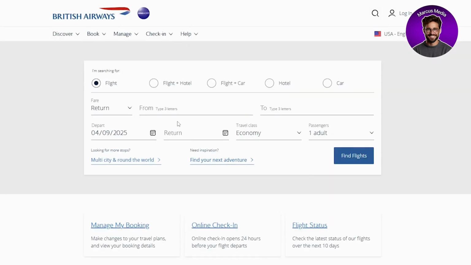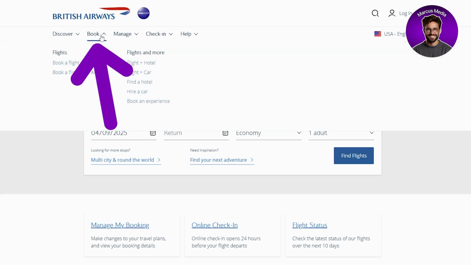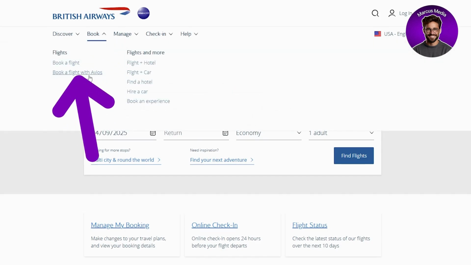So I'm going to click on accept all, and now you will have to click on book, and now go and click on book a flight with Avios, and you will be able to book a flight with Avios.